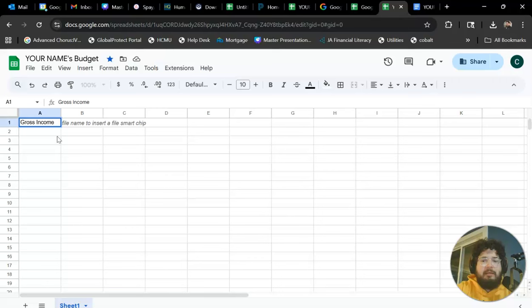I recommend for some budgets just doing net income, but especially if you're somebody who's really into maximizing your tax refund or anything like that, you really want to make sure that you've got your gross income, your deductions, and your net pay. So we're going to do that, okay? So we're going to type gross income right there. After that, you're going to write deductions.